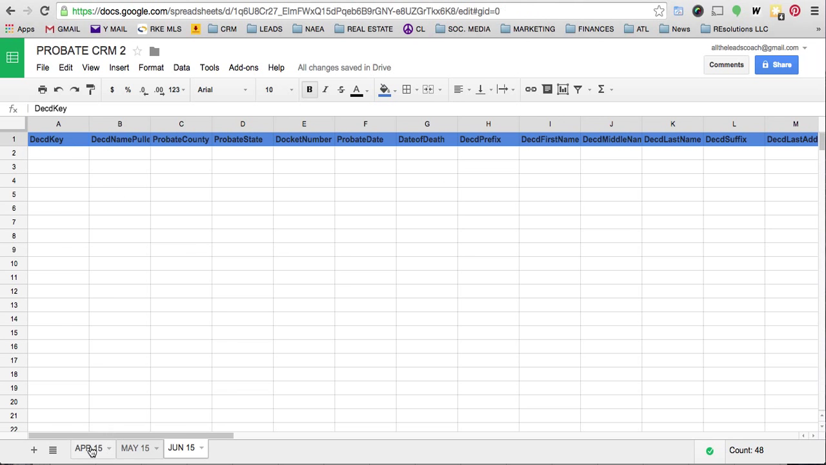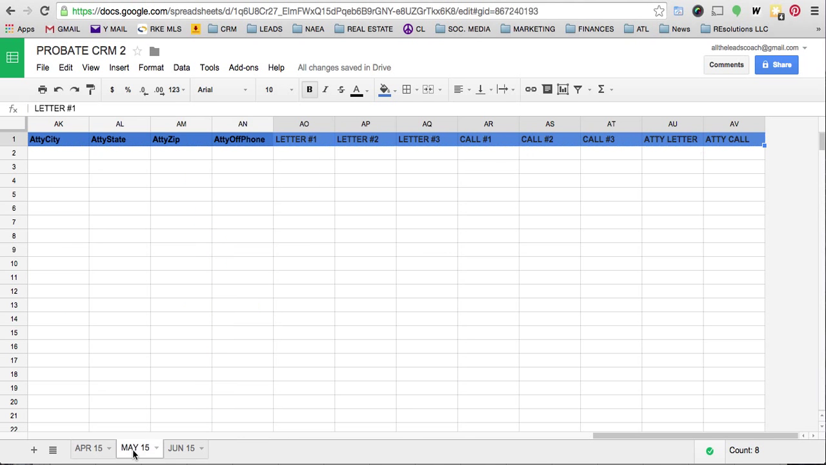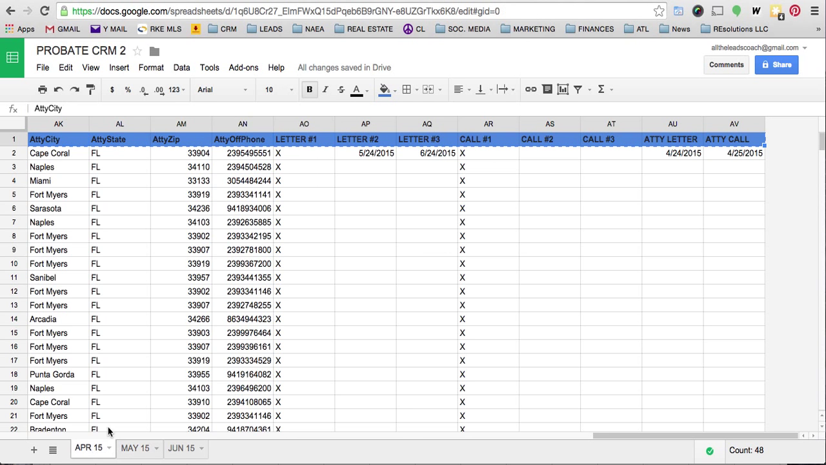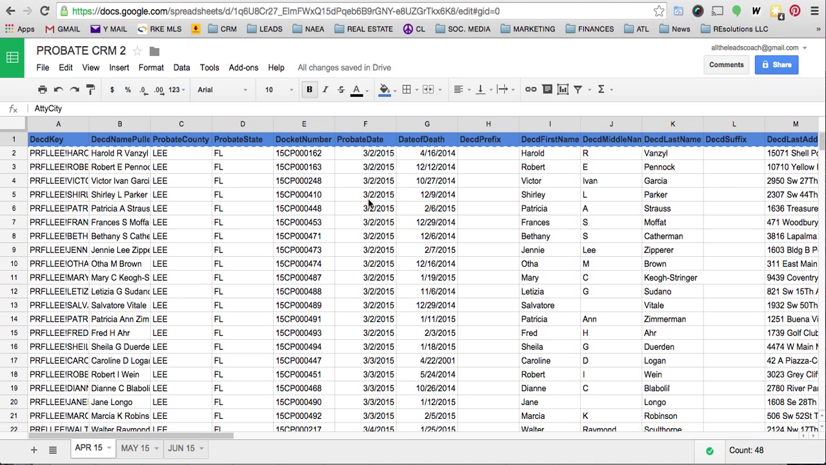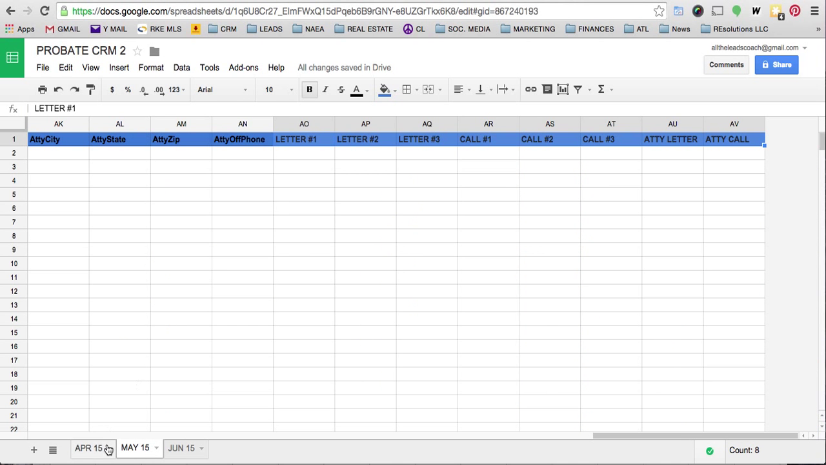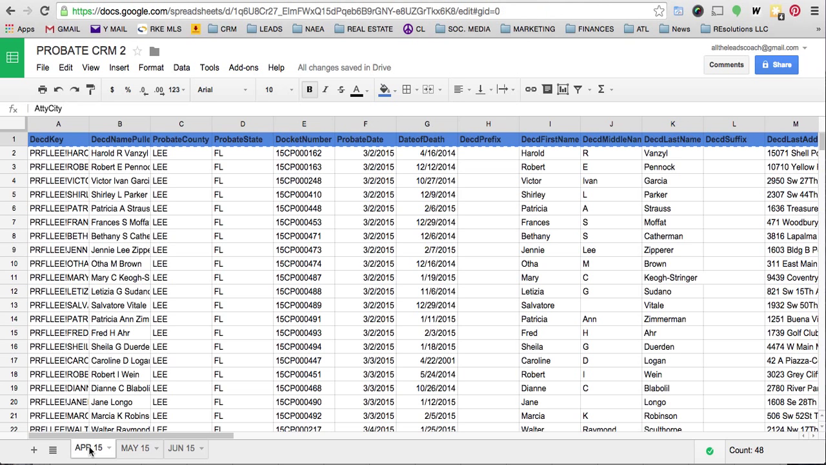So you can track it literally by the month that they came in. So you know in April, these are people who filed probate in March. In May, they are people who filed probate in April. So it's 1 month behind the actual filing. So hopefully this is helpful.